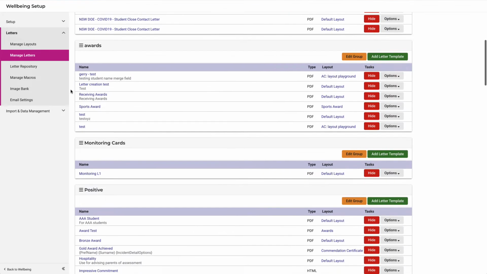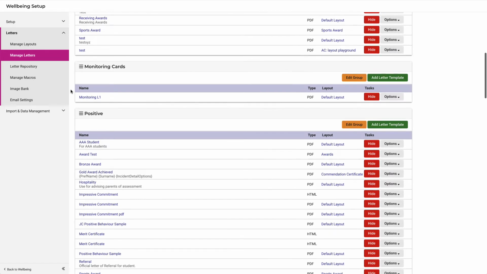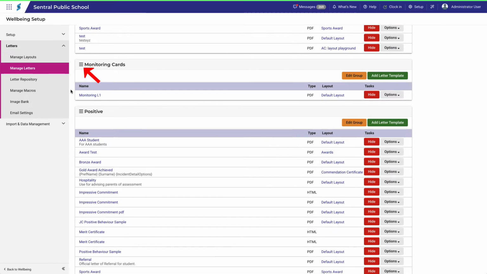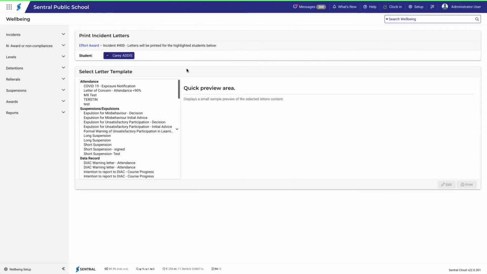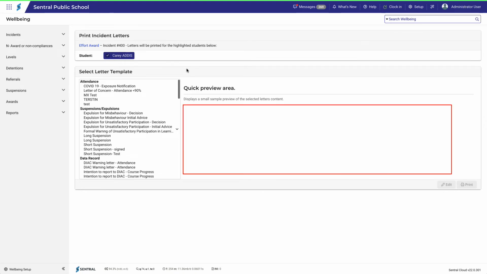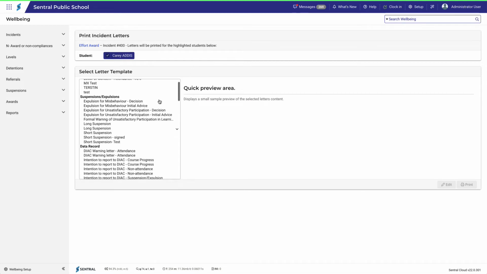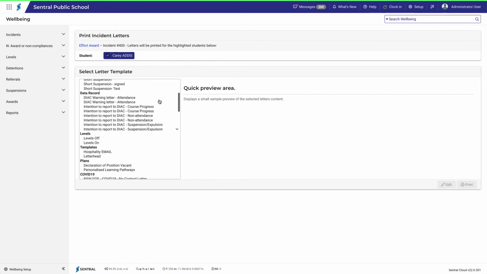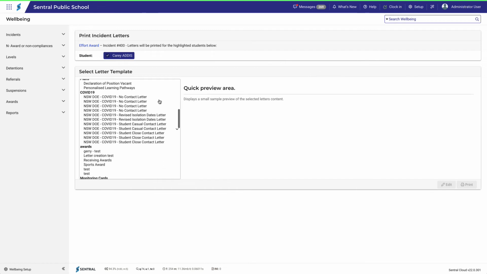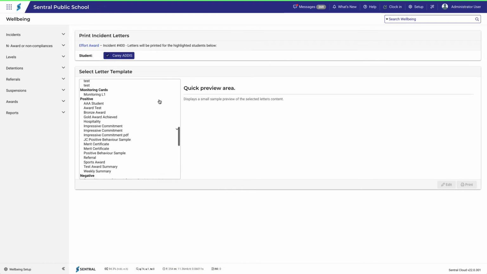Notice that these letter groups are not listed alphabetically, but you can move them around by dragging them with the hamburger icon. Back in the user environment, you can use this quick preview area to get an idea of what your letter will look like. Notice that some are set up as PDF letters, whereas some are intended for HTML format, where you can easily place the contents into an email.